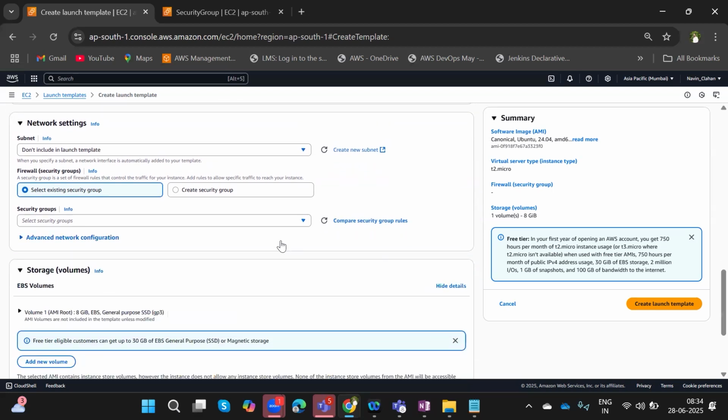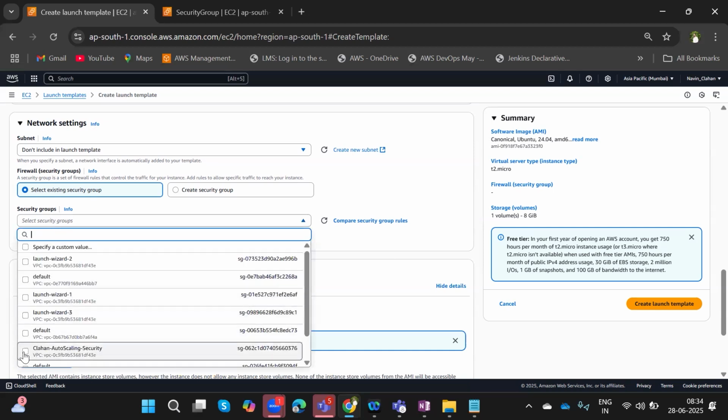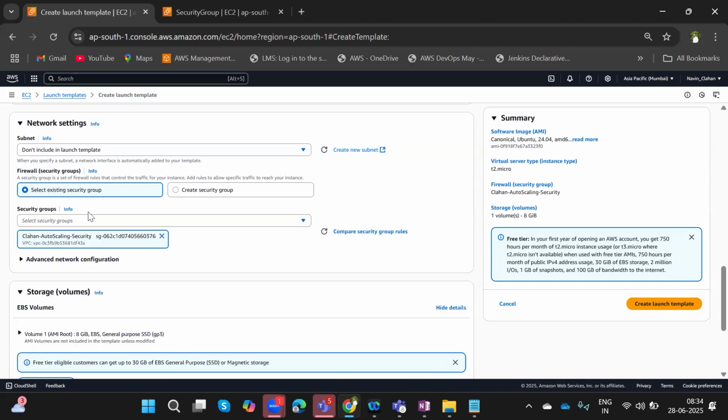Now we have to click on create a security group. We are not creating a security group. See, once you create a security group in the specific VPC, the same security group can be used multiple times. We don't have any restrictions on this. If we go there, we can see something called Clahan Auto Scaling Security. That is the security group that we should understand.